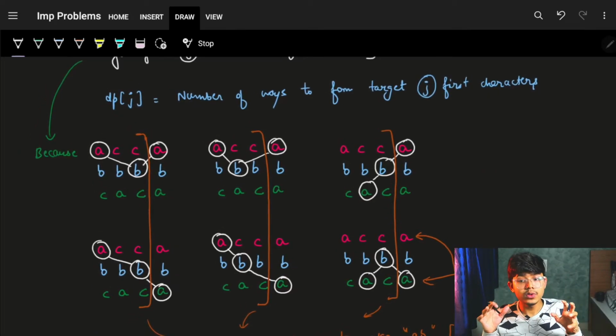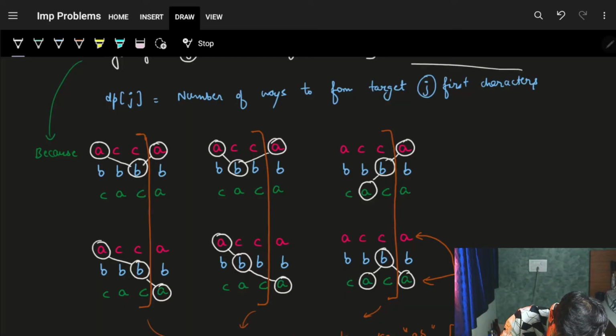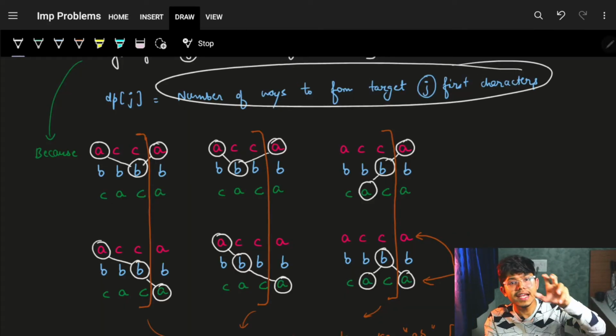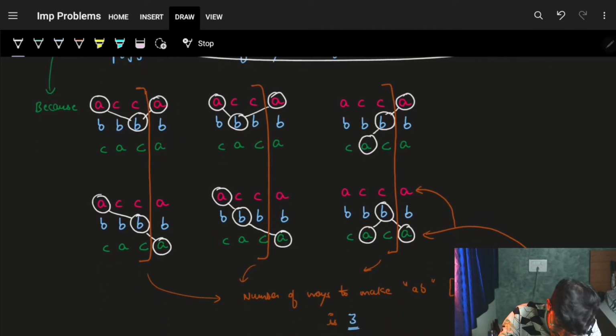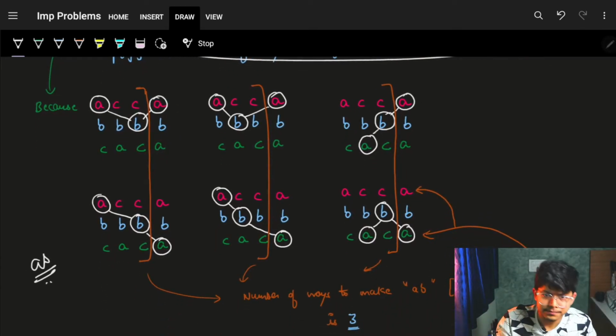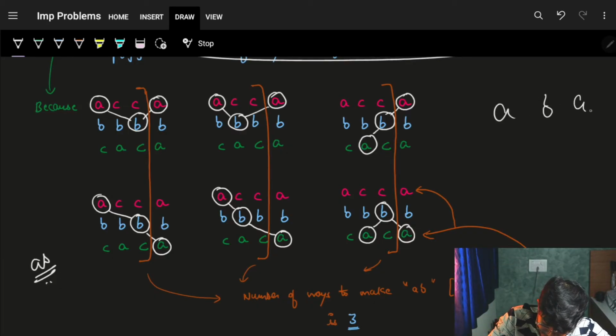So what I can do is I can actually make my DP store the number of ways to form the target's first J characters, which means the number of ways I can grab an AB. Ultimately, I want to make an ABA, right? A, B, A.